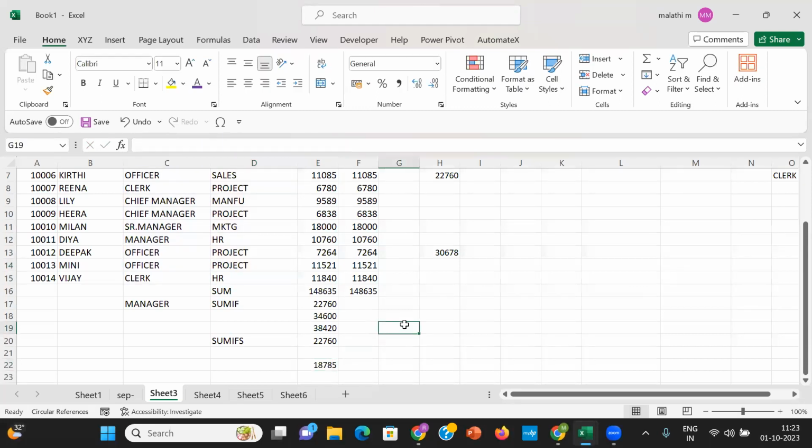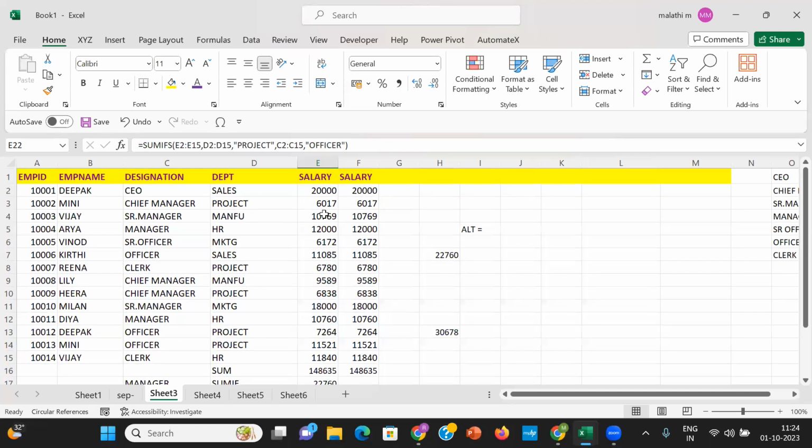When I take up the SUMIFS function, your formula goes like this. SUMIFS, one S is added. What do you want to add? You want to give the sum range, the total, comma, first criteria range, comma, condition, comma, second criteria range, comma, condition, comma, third criteria range, comma, condition, fourth criteria range, comma, condition. It goes like that. So you can have as many conditions as you want.